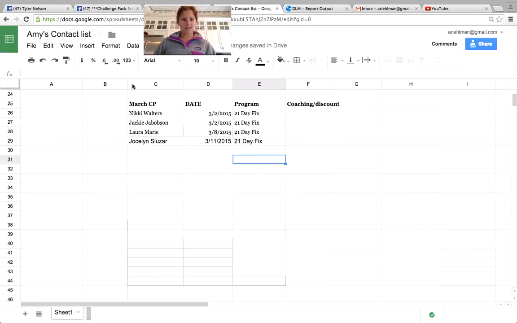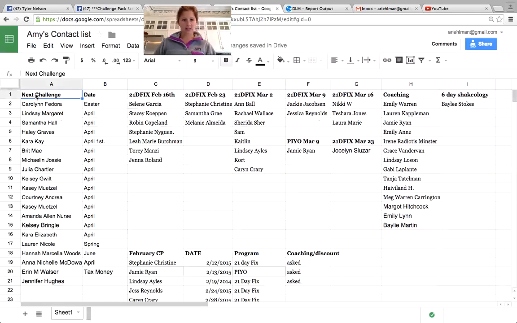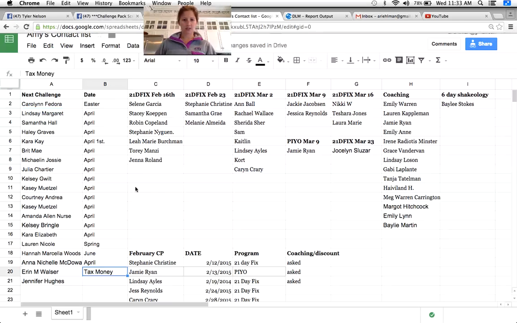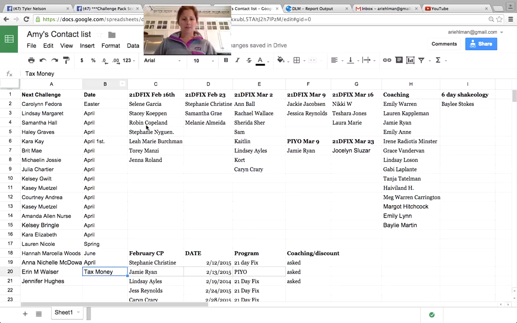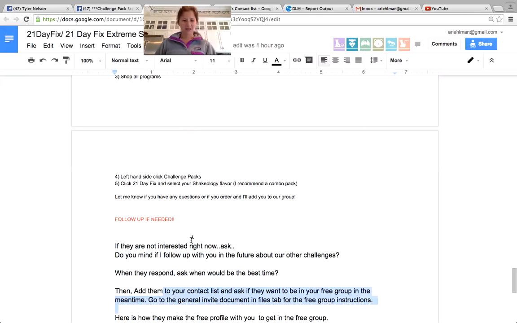So I always have this contact list, and I have a section that says next challenge and the date. So I will jot down whoever's name and when I'm going to follow up with them next. For instance, Carolyn is giving up Facebook for Lent, so I'm going to follow up with her around Easter. This person's waiting for tax money and whatnot. So this is a good list to work from. And I won't get into all of that right now because that will get a little too confusing. But so that's what I do.